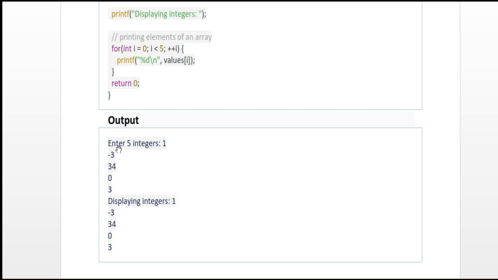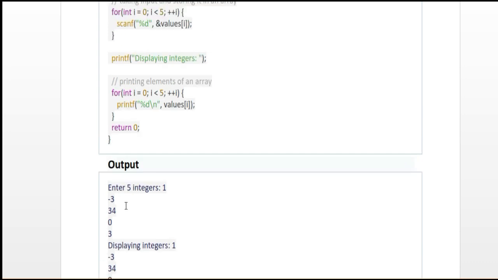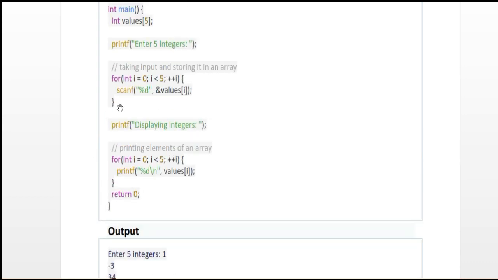So here I declare 2 and 2 4 elements. The same 4 elements will be the output using the for loop. So this is a program to understand how to get the value from the user using the for loop statement.